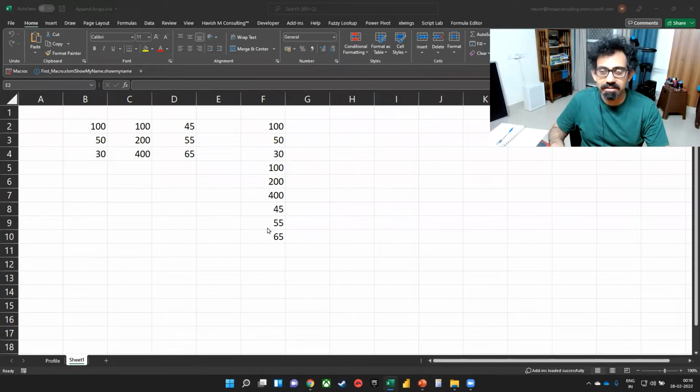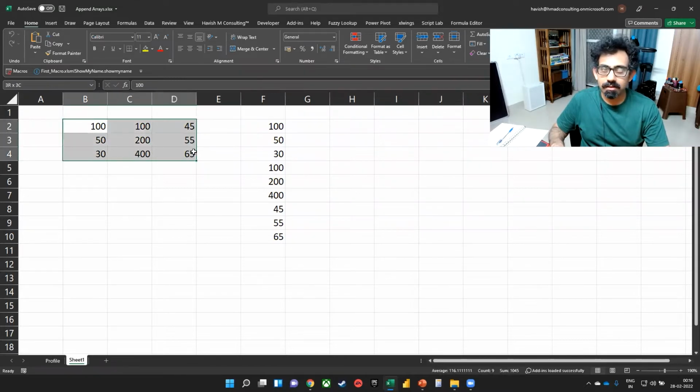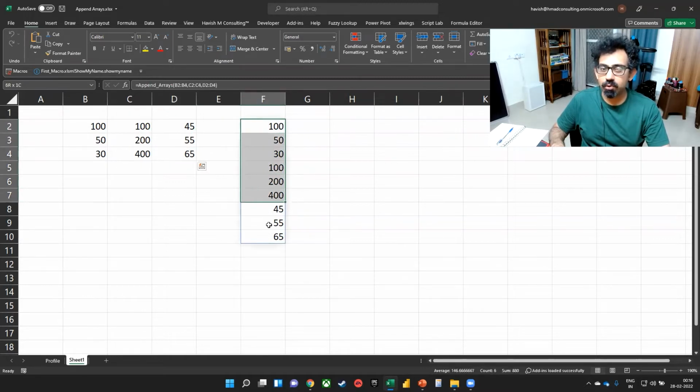What we have here is 3 columns with values in it. So we have 100, 50, 30, 100, 200, 400, and 45, 55, 65. The objective is to be able to append it one below the other. That means that we have 100, 50, 30, 100, 200, 400, 45, 55, 65.